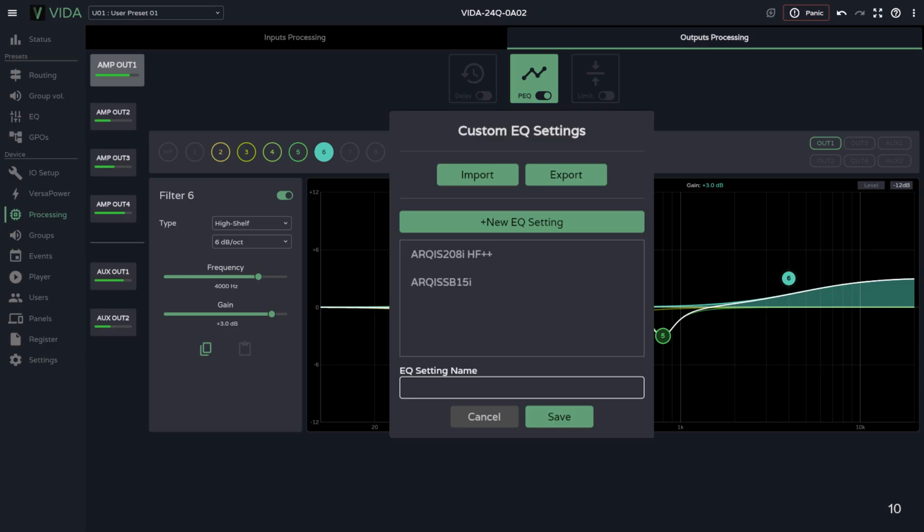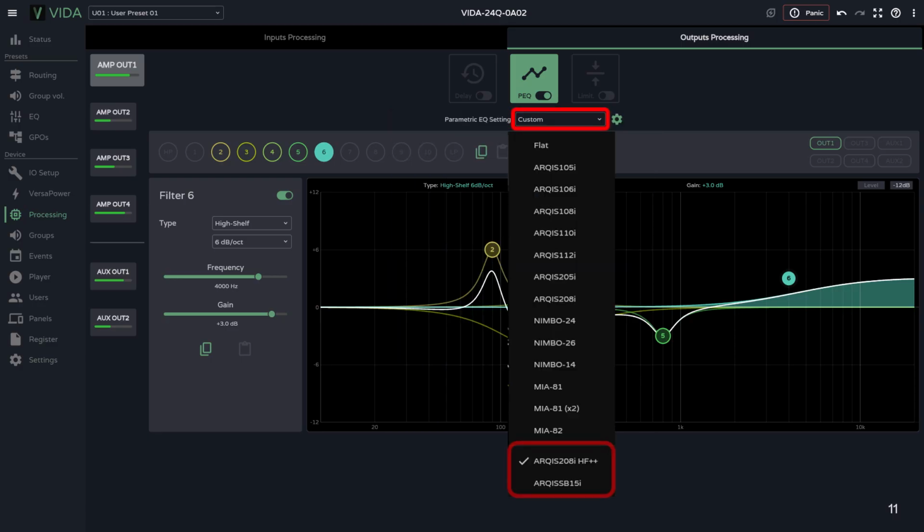It will open a window where you can create your own settings and export them to an editable CSV file that you can use to import it to another device, for example. Once the settings are saved, they can be reached from the drop-down list as well.